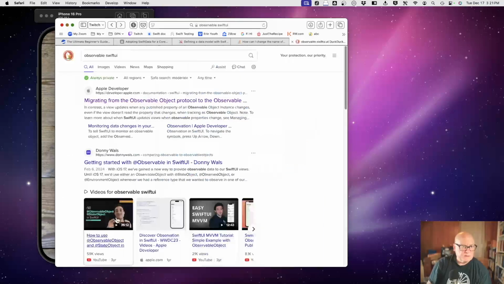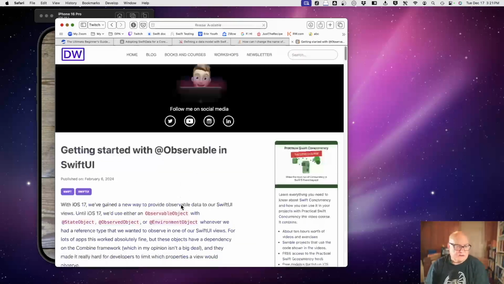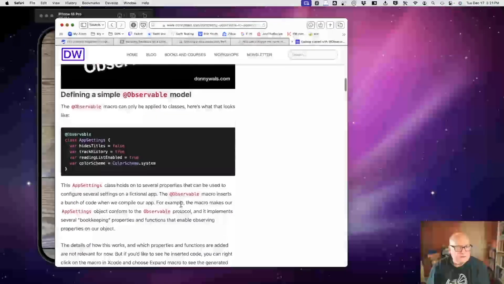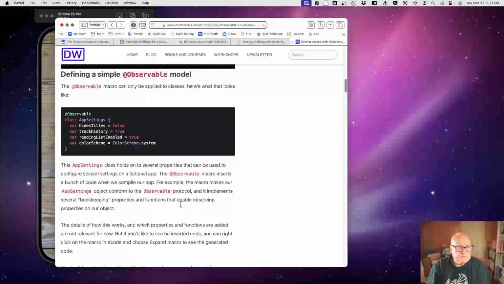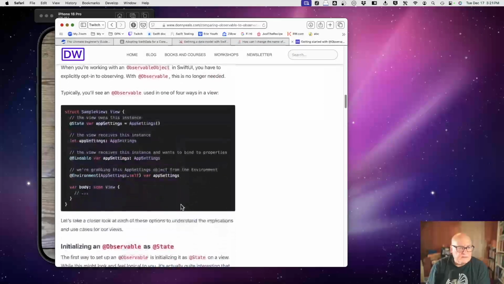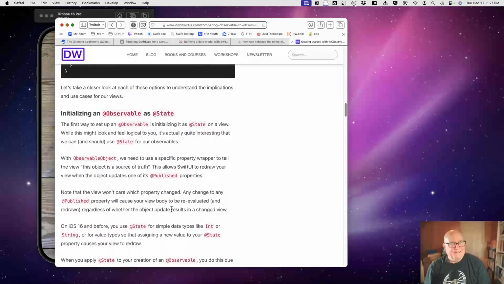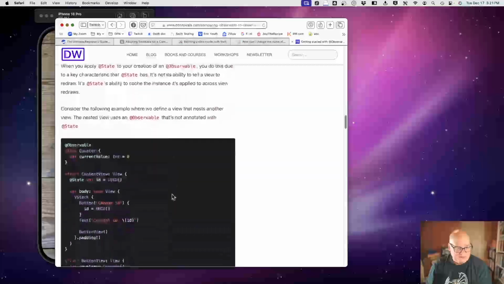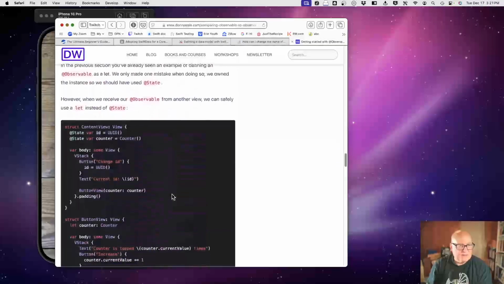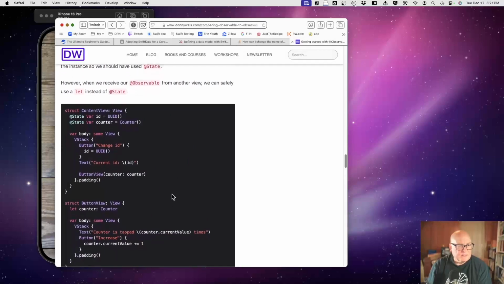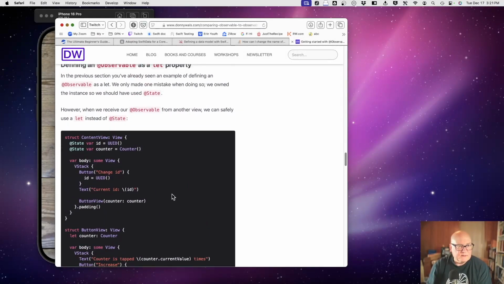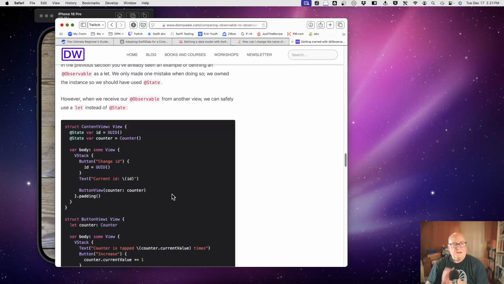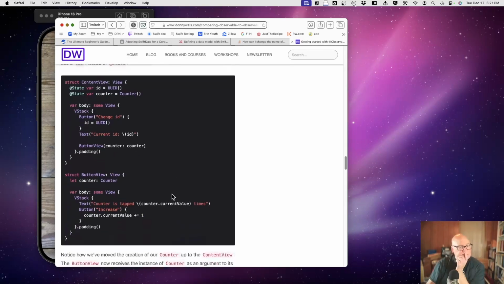Probably need better examples. Getting started. That's more promising. I noticed lots of the examples use such simple contents. Okay, first way is initialize an observable as state. Yes, that's... Well, let's make sure that is done, but I think we're done. Defining observable as a let property. Yes, that's fine.